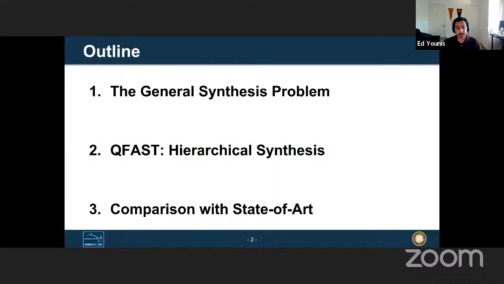Today I'm going to do three things. I'm going to introduce the general synthesis problem, and then give our solution to it, QFAST, the hierarchical synthesis tool. And I'm going to finish up with a comparison with the state of the art.